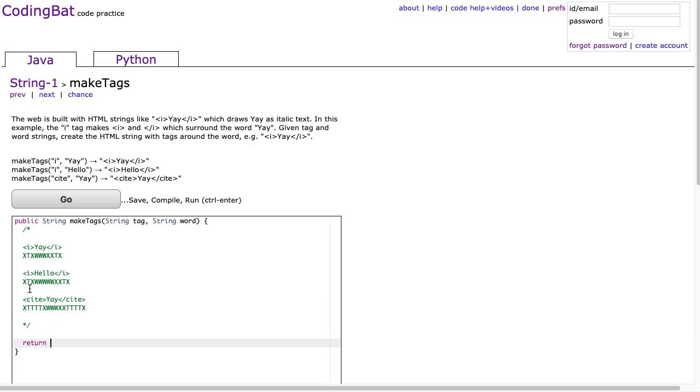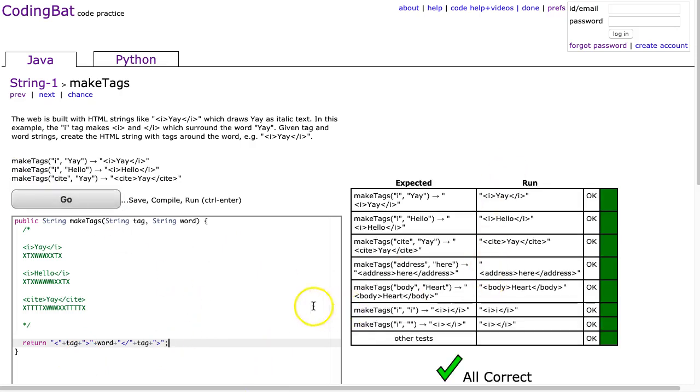I'm going to return, and so the first thing we notice in every case is the same, and that's going to be that open brace. Then I have the tag plus the closed brace, it's the same in every case, plus the word, plus, and now we have an open brace slash, plus the tag, plus the closed brace. And I hit go. Oh, and of course, because I'm doing Python all the time, I forget my semicolon, but there it is.